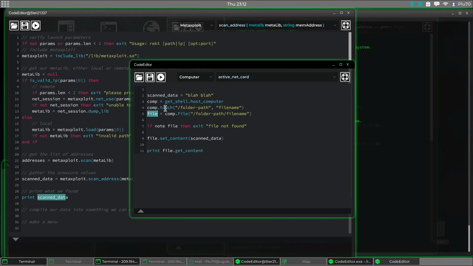See, this just makes the file. Then we have to actually get the file object itself so we can manipulate the file. And then we use the computer object and its file function to grab that file. And if it's not there, it doesn't exist, you messed up.